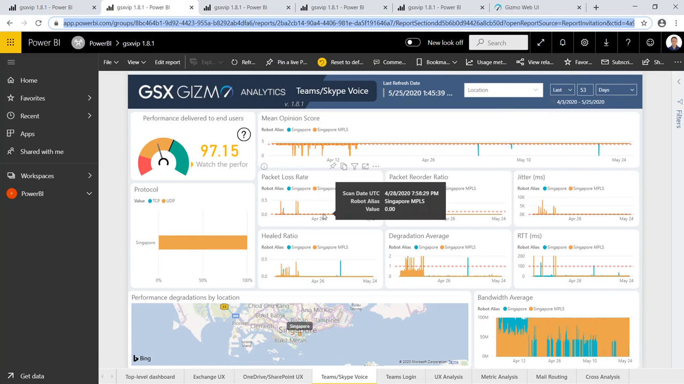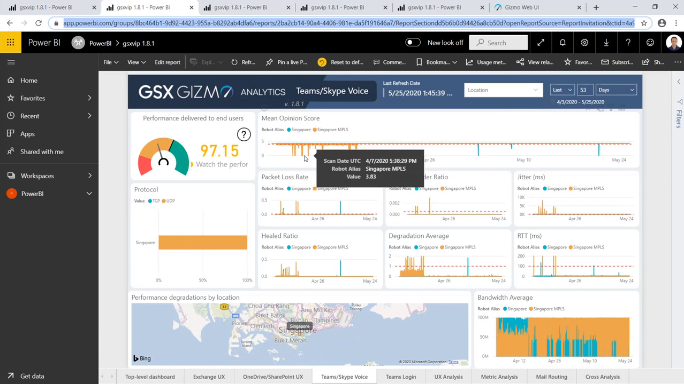In Singapore, we have done two different types of tests. The first one is a robot that is connecting directly to Office 365. That's the blue one. And the yellow one is connecting first through the MPLS to the data center that is in Nice. And of course, after that, it exits on the internet, and the tenant for both of them is in the US. So what can we see here?